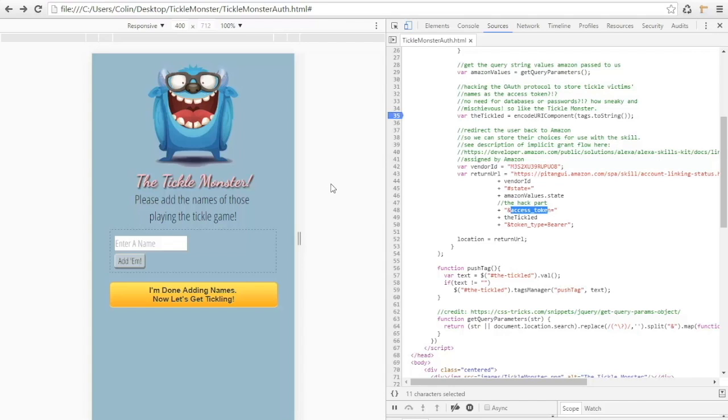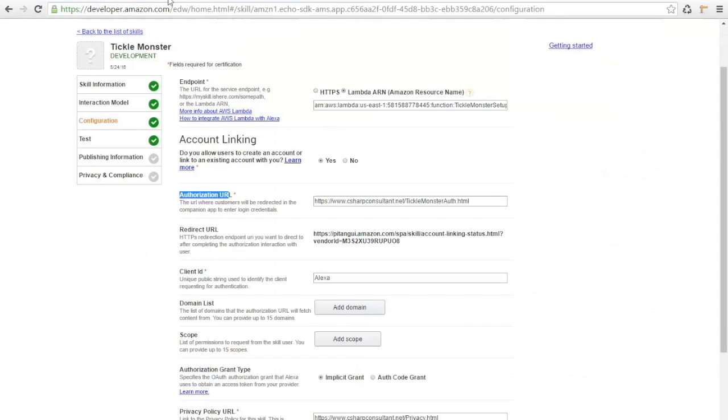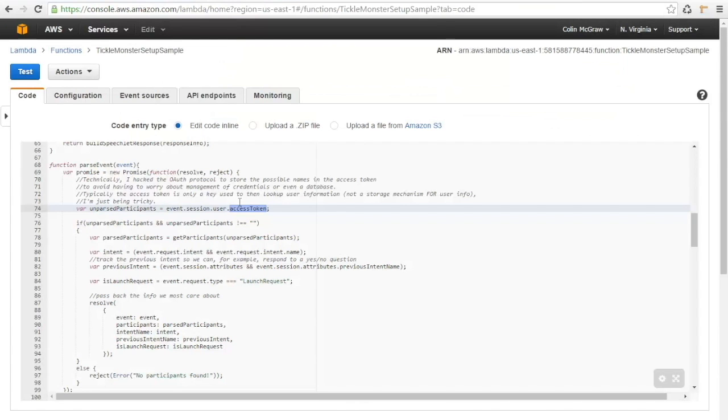In the last video, we went over how you could set this game up for yourself, and in this video, we're going to go over how the components work. Now, if you remember, there were three main parts to this skill. There was the account linking page you see here, the skill configuration, and a Lambda function that services requests.